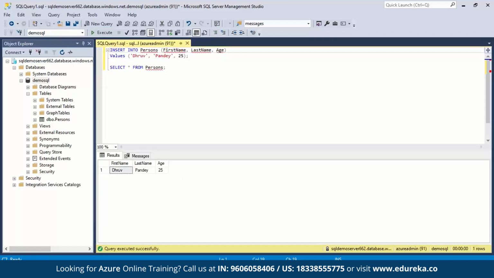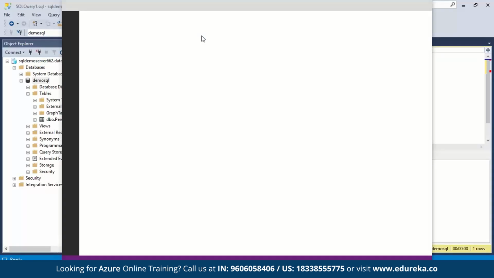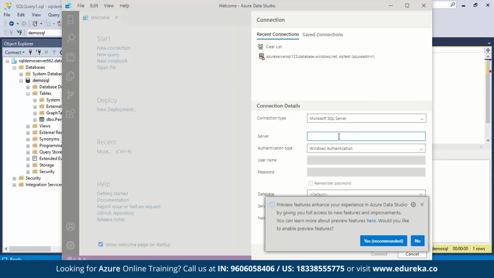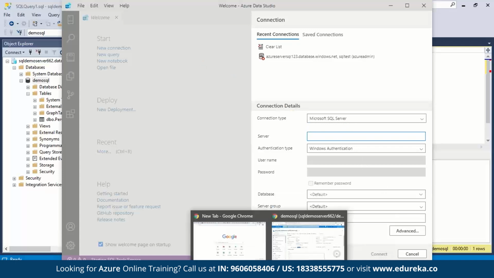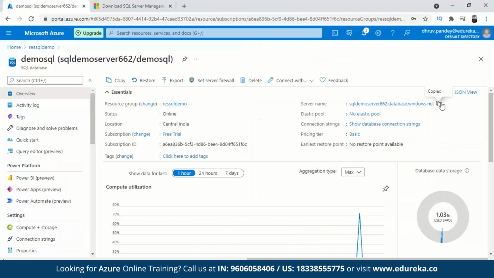Now we can also see it in Azure Data Studio also. So we can just go to Azure Data Studio. It's like you have Visual Studio Code also. Similarly, there's Azure Data Studio. You can start the new connection. Then we have to give the server name here, just like we have the server name there. So what was the server name? Let's copy it from here.